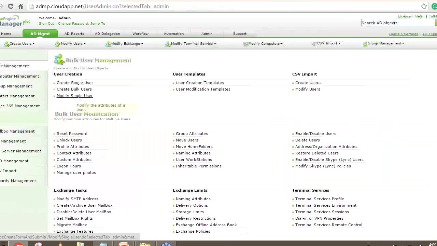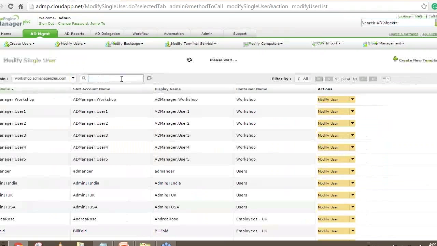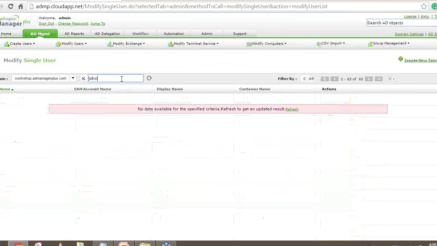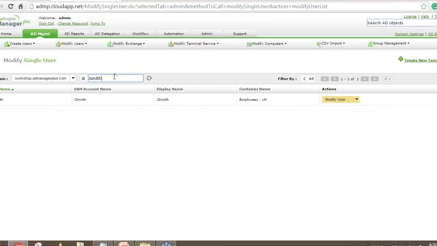So I go to AD management, and then I click on modify user. The user account that we're trying to modify is John Smith. I search for John. Oops. Okay, any reason why John is not getting listed? Because we just changed the SAM account name of John. So it is no longer John Smith. The SAM account name is going to be J Smith. So I should be searching for J Smith. There you go.